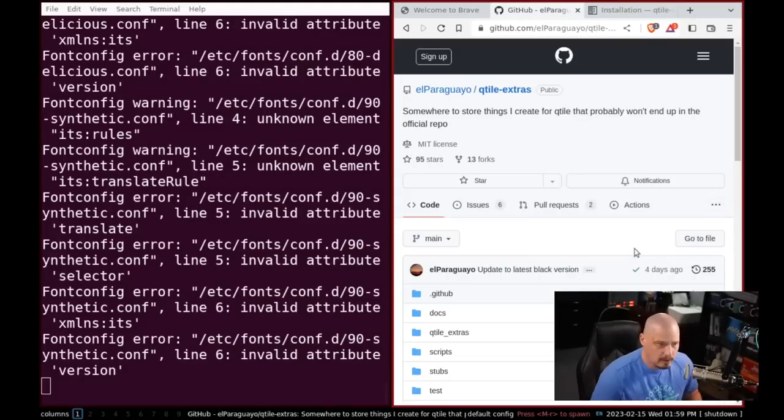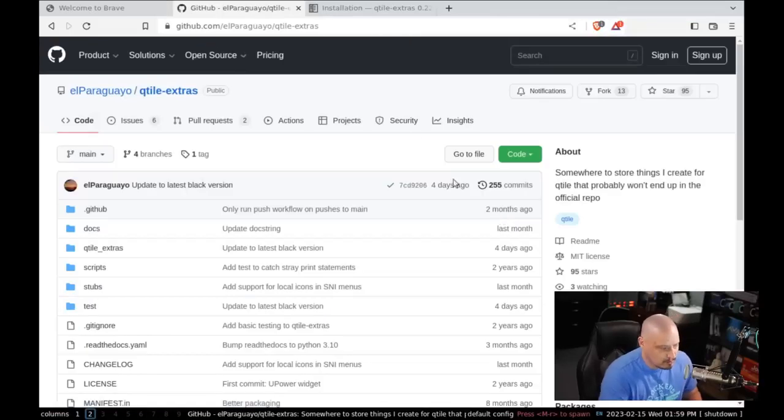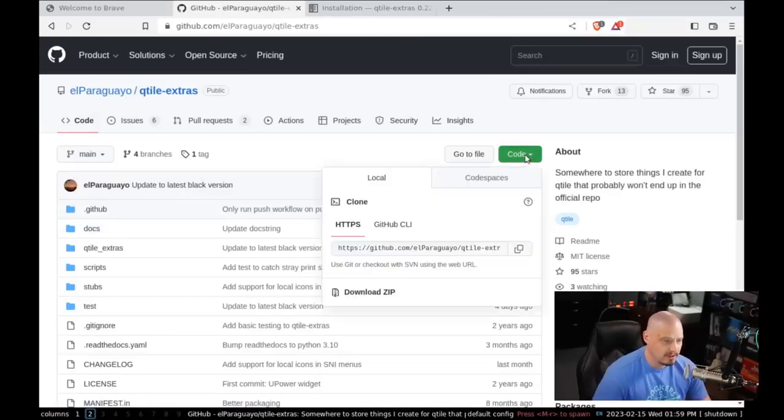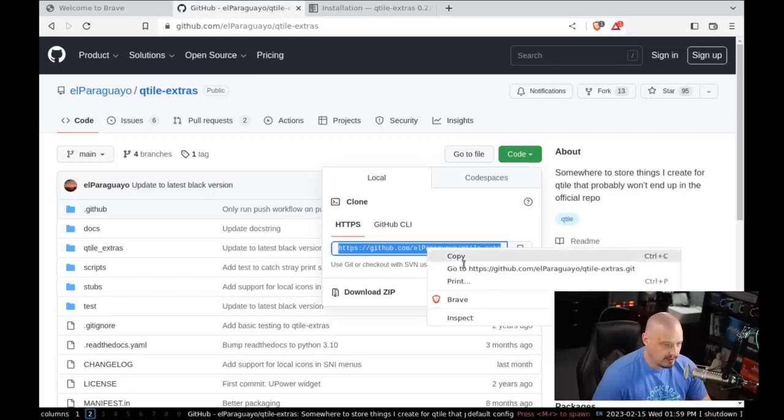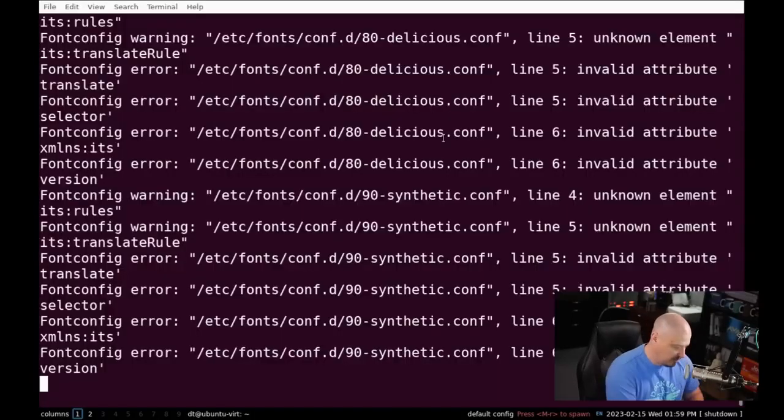So where is the git clone link? I'm used to using a browser full screen. Let me send this to a different workspace. Let's go to workspace 2 here. There it is, code, and there is the link. So let me copy that. Let me go back to workspace 1, and then in the terminal, let me just kill the Brave browser. Let me kill that process and then paste the link if we can.